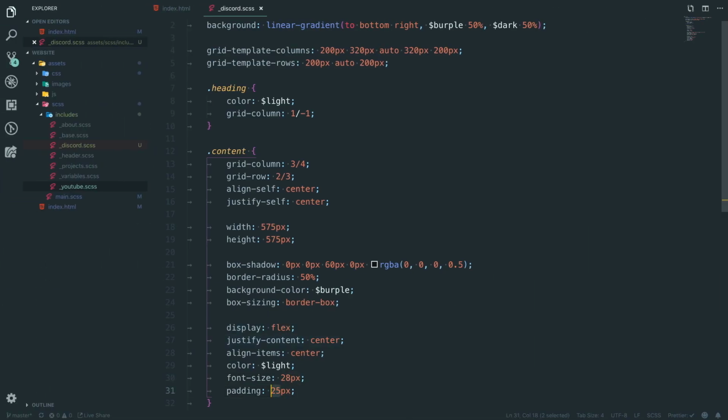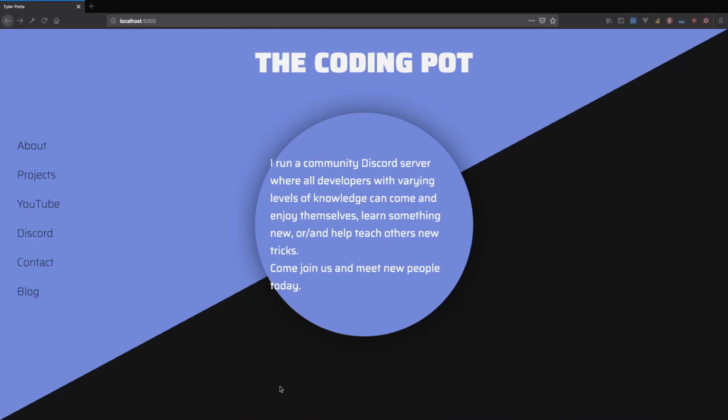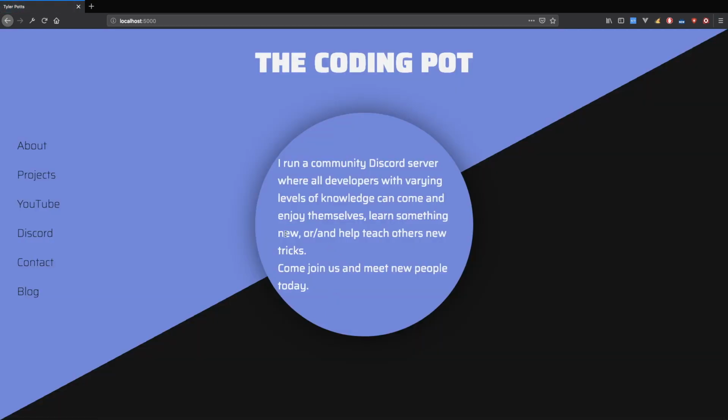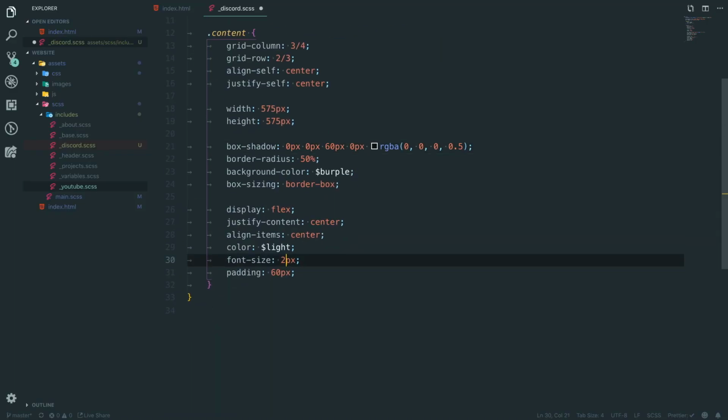So what are we saying? Padding 40 pixels, 60 pixels, and we hit save. Oh, wait for it to run. Okay, so that's kind of there, but it doesn't really work. Text size equal to 26 pixels, and the padding is going to be equal to 80.